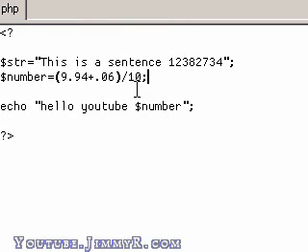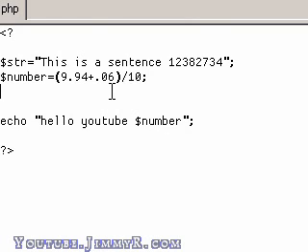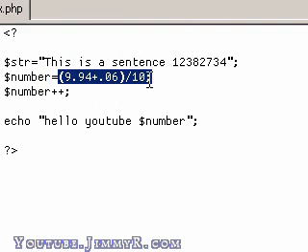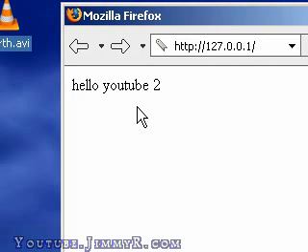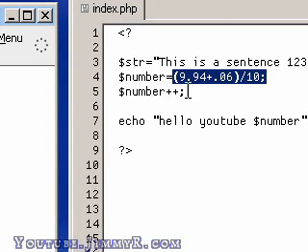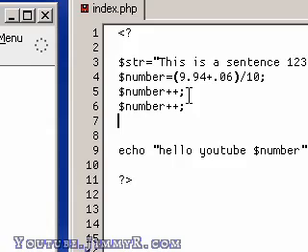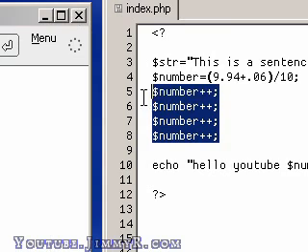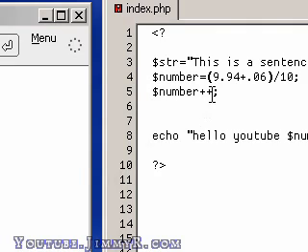There's also even more functions, like for example, to increment just by 1. I can say number plus plus, increment by 1. So I have number equals 1 right here, and I refresh here, and I get 2. And I can use this command over and over and over again, and it'll increment by 1 every time I use it.